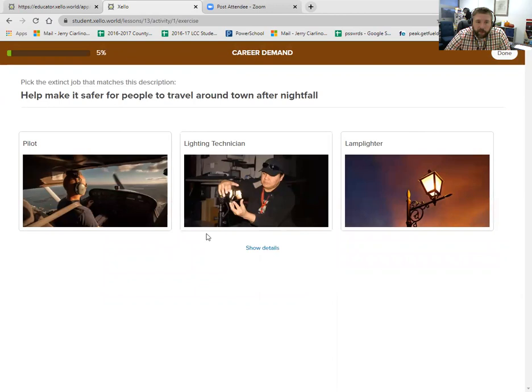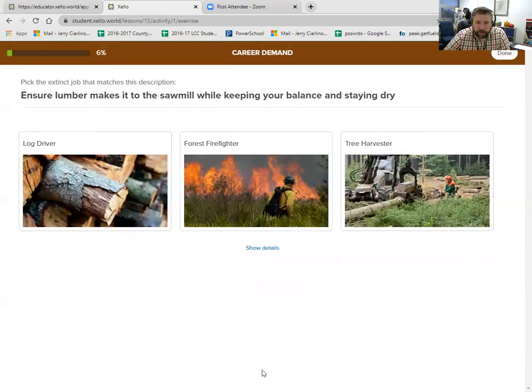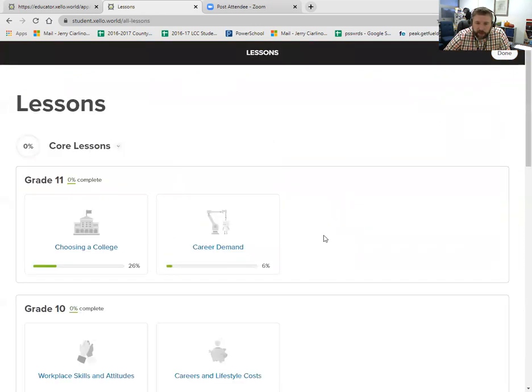Next one, help make it safer for people to travel around town at nightfall. Pilot, lighting technician, or lamp lighter. Lamp lighter is a job that's pretty much extinct. We don't have those. So that's been a while, a long time. But you continue to go through here, you do these little questions, and then they're going to do some videos about what's in demand and what's extinct. So make sure to watch those videos, because the questions will go straight from the videos. And once you're done, it'll say 100%.